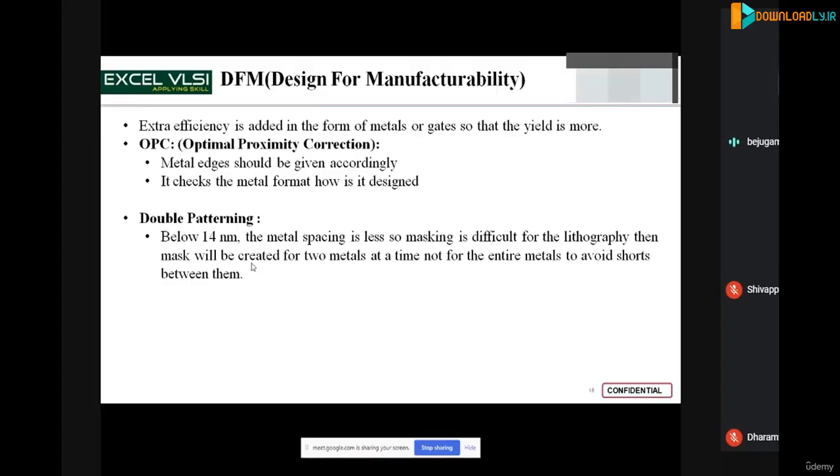And the other is called double patterning or dual patterning. Madam, excuse me, what are via cells?